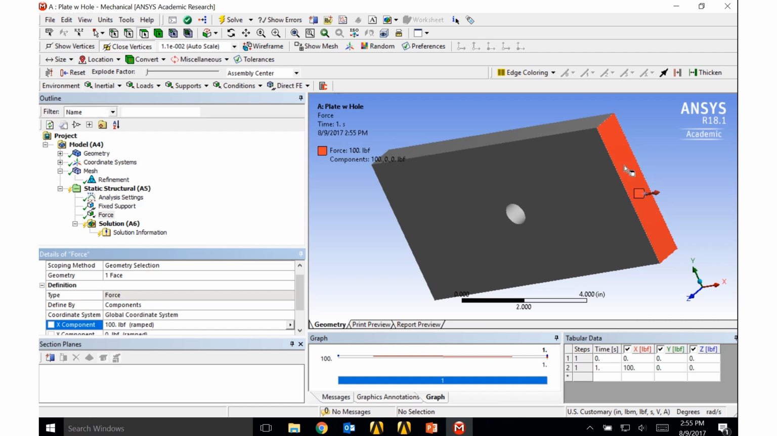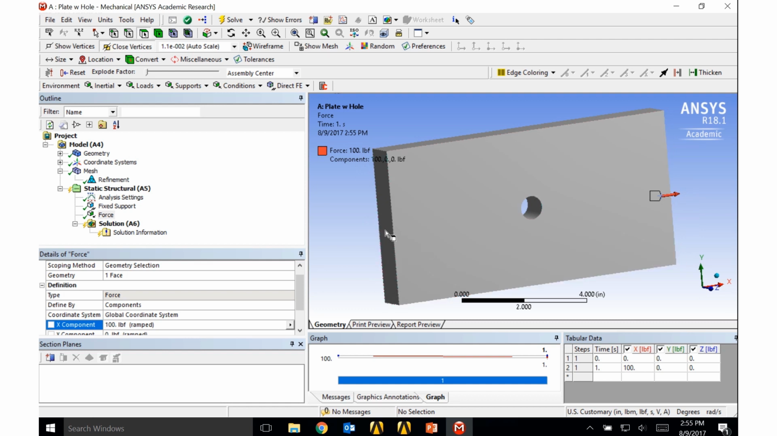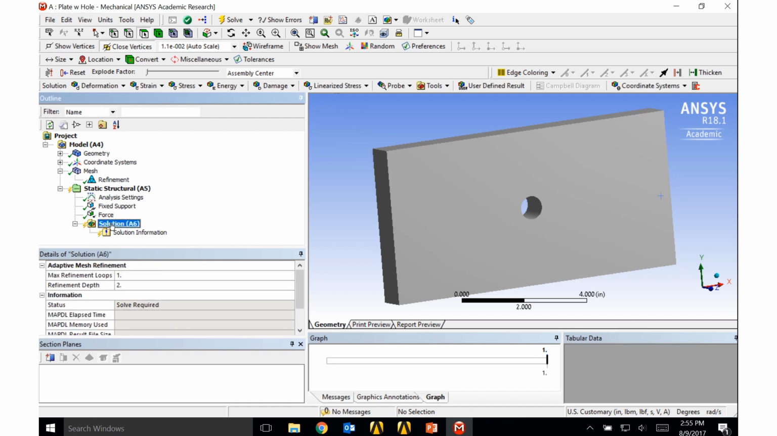Now I have my force applied, I have my boundary condition applied here in the back. I'm ready to go ahead and solve this. So I'll come to the solution and I will click on solution, and in ANSYS Mechanical you have to select the outputs that you want.